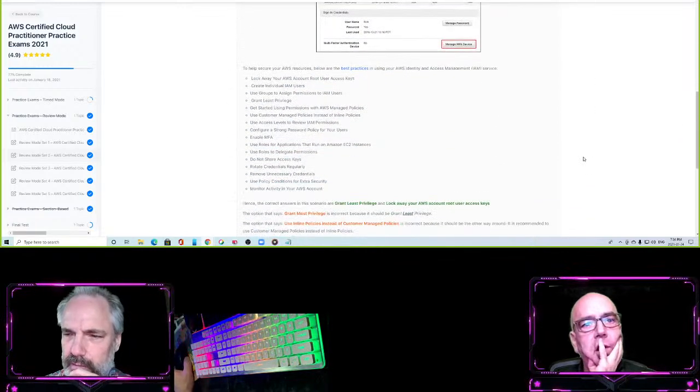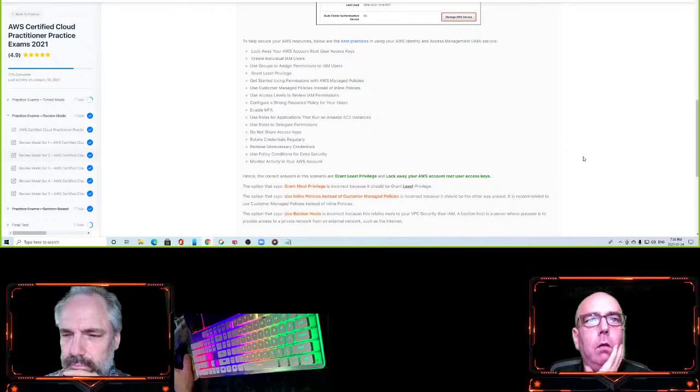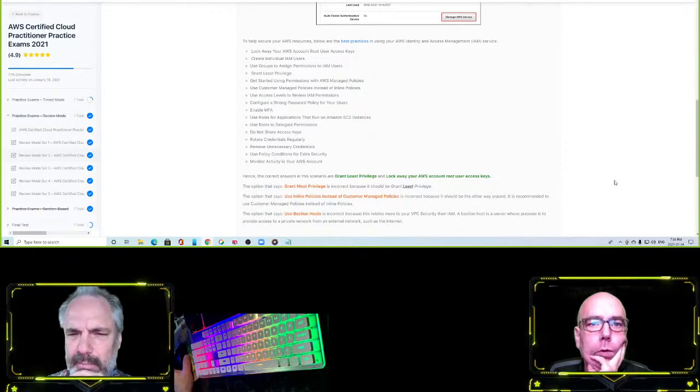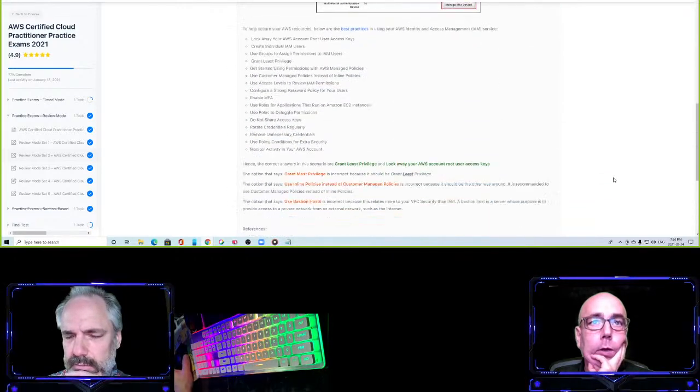Lock away is a weird word though, but I don't know what lock away means. Oh well, you lock away. You don't give them to anybody. It's just yours. Don't share your keys.